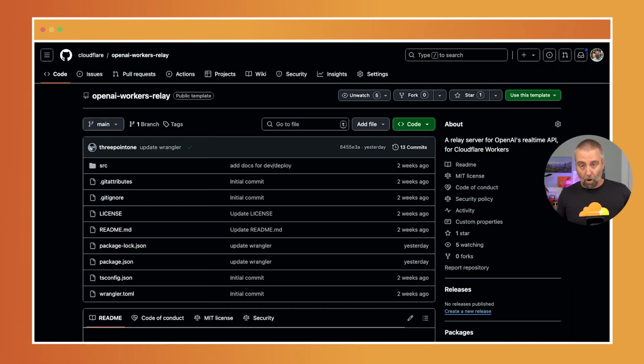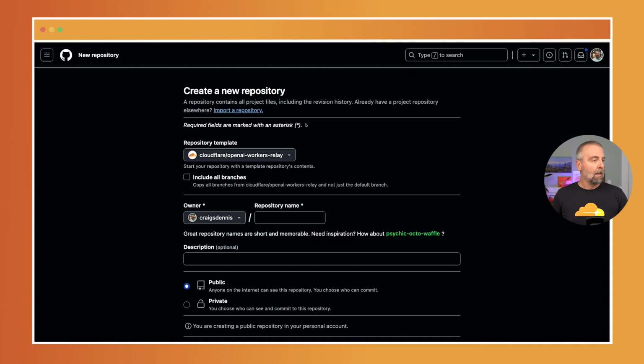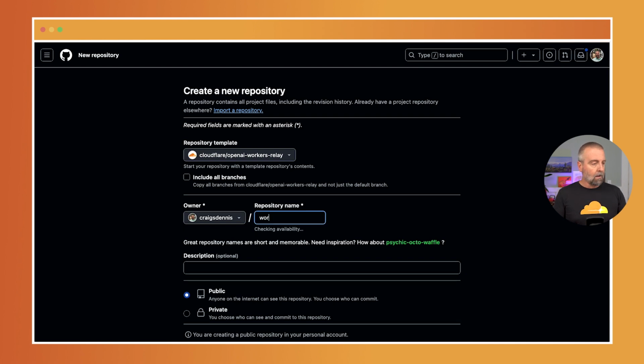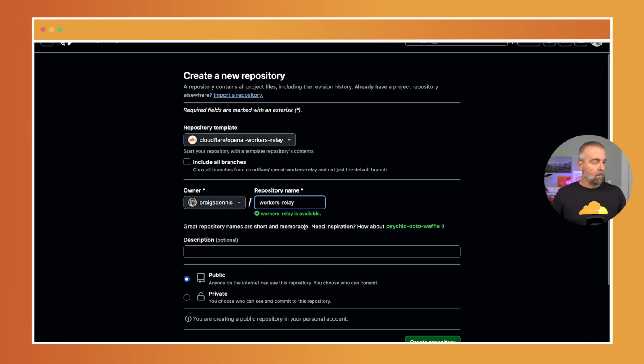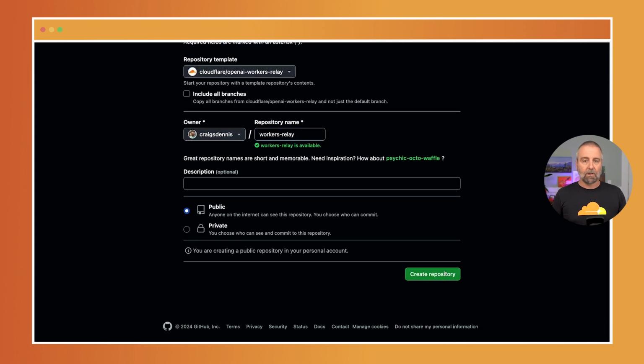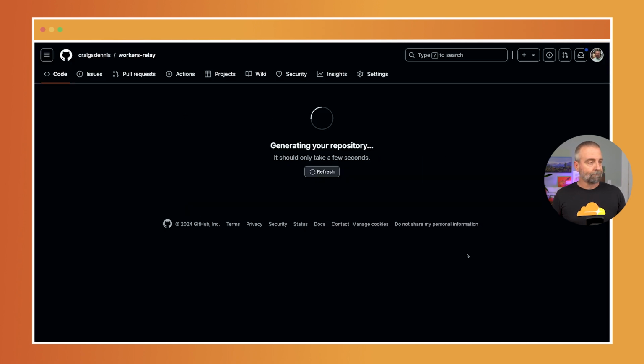This repository is open source, it's in the notes, but it's also a template repository, which means you can do this, use this template. I'm going to create a new repository, and I am going to call it Workers Relay. I'm just going to leave that as is, and do create repository. This is a little different than forking a repository. It creates a new one.